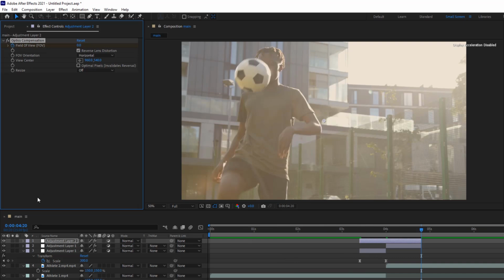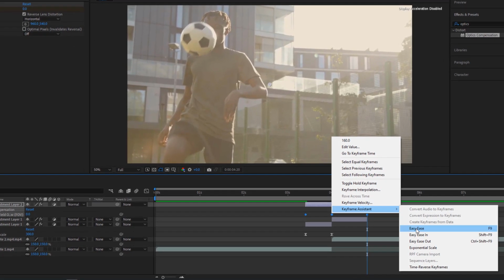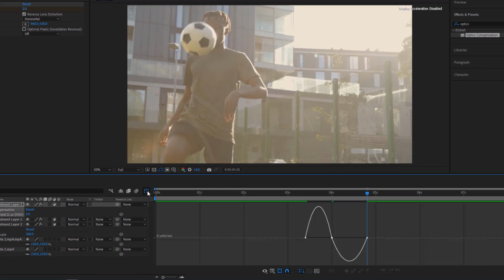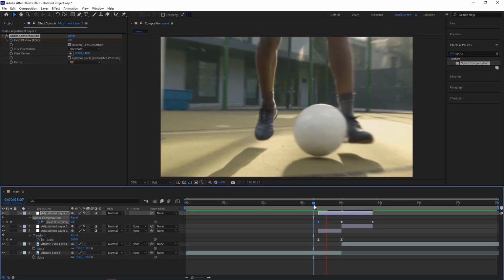So what I'm going to do is press U to reveal all my keyframes. I'll drag and select all. I'll right click, keyframe assistant, easy ease. So I'm going to the graph editor and I'm going to adjust the speed graph. I'll select this first keyframe, I'll drag it in just like that. That's all we have to do. Then I'll click out of the speed graph. So let's have a quick preview.